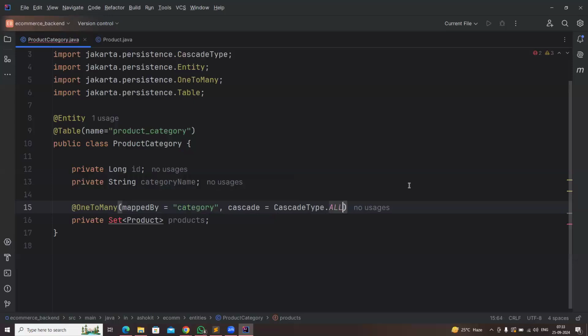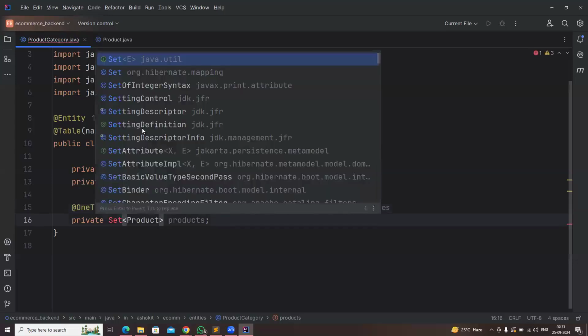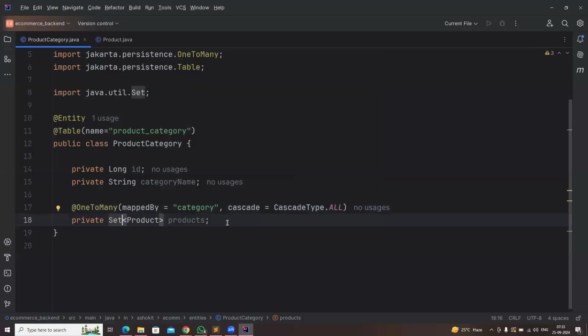Cascade is equal to CascadeType.ALL. I want all the operations on the parent to reflect to the child. If a parent record is deleted, then its child records also should be deleted. That is the meaning of this cascade all. All the operations of the parent table should reflect on the child also.